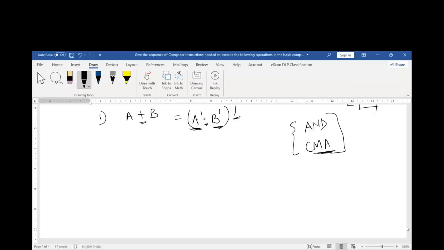So now let us write the sequence of operations required. First of all, I'll have to load A into my accumulator, then only I'll be able to perform A'. And we know that the operands are available in the memory. So the first instruction that I'll write is LDA, suppose from location X. So I'll have A in my accumulator now. After LDA, what is the next thing that I need to do? Complement accumulator. So after I perform CMA, I'll have A' in my accumulator.